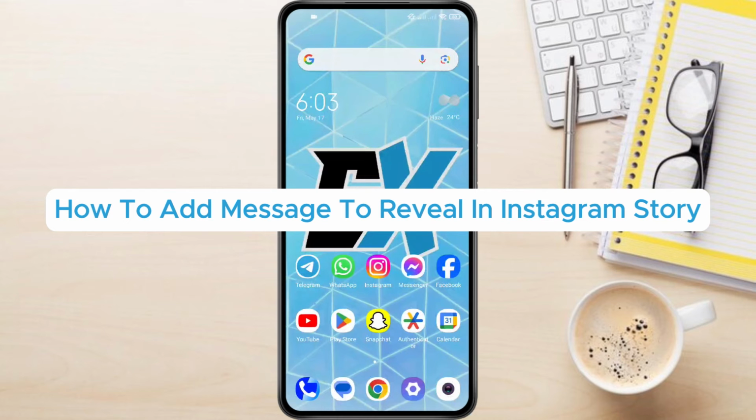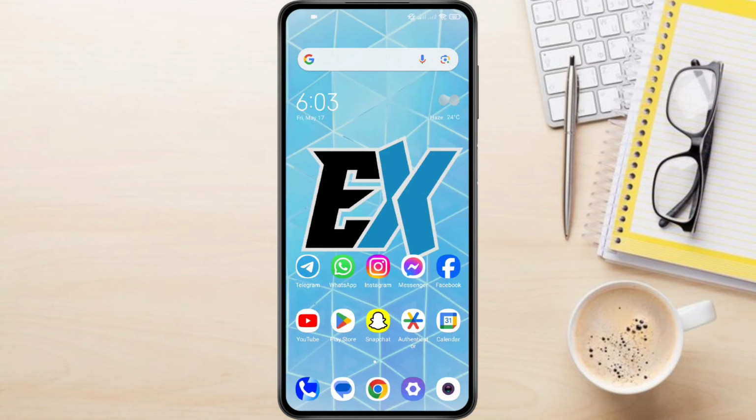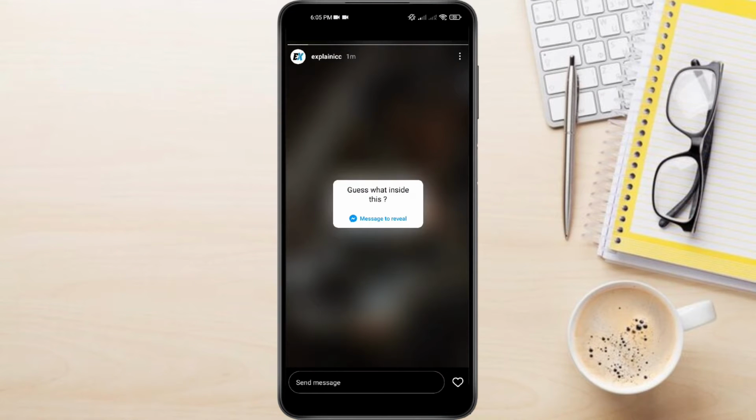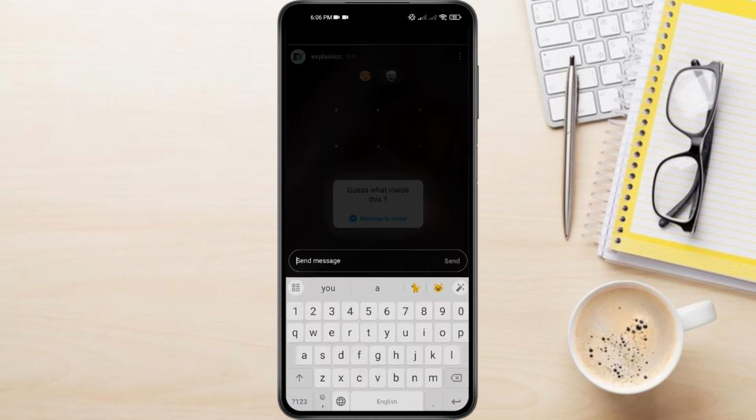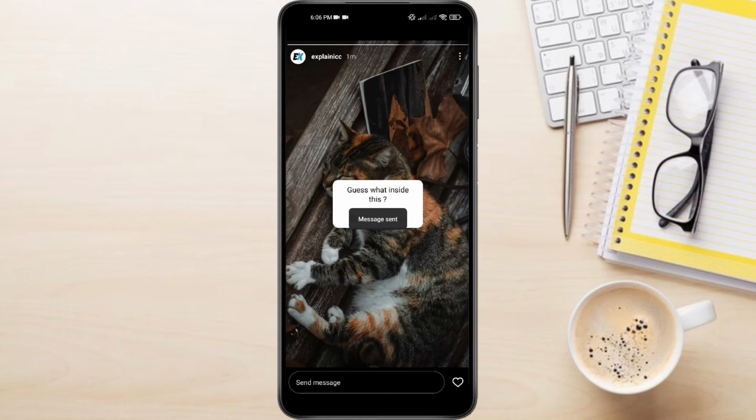How to add message to reveal in Instagram story. Hey everyone, in this video tutorial we're showing you how to add message to reveal in Instagram story. The message to reveal sticker. This lets you hide part of your story behind a blur, only revealing it to viewers who send you a direct message. It's a great way to spark curiosity and boost engagement.